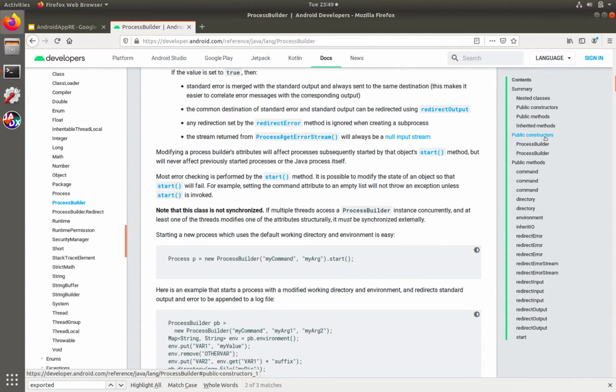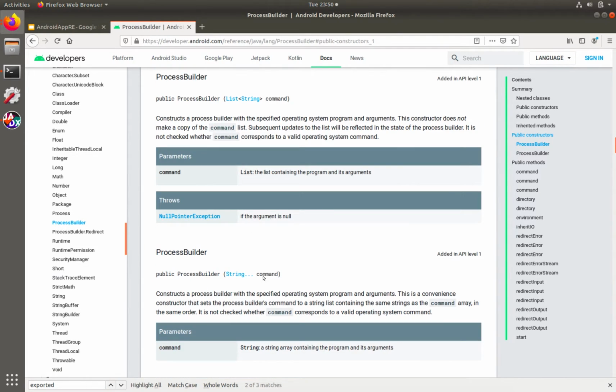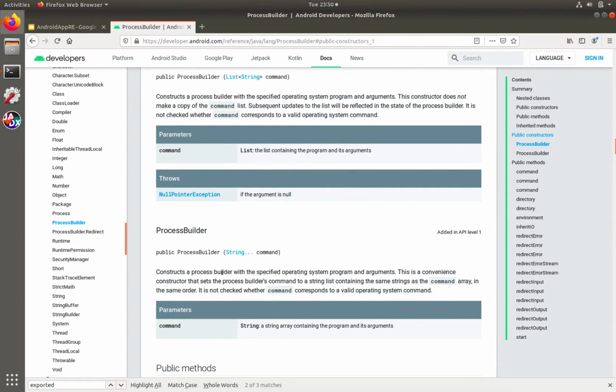So let's get to our constructors in here. So public ProcessBuilder(List<String> command) or ProcessBuilder(String...). So it constructs a ProcessBuilder with the specific operating system program and arguments. This is a constructor that sets the ProcessBuilder's command to a string list containing the same strings as the command array in the same order. So what it's doing, it's creating that new process and is going to run it with whatever's in your commands.